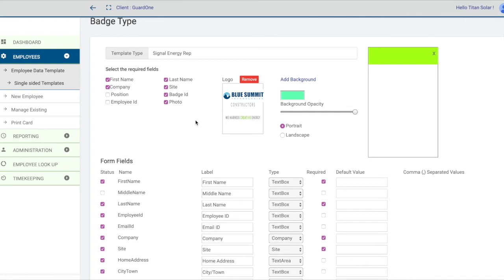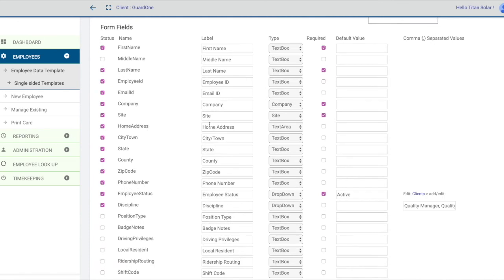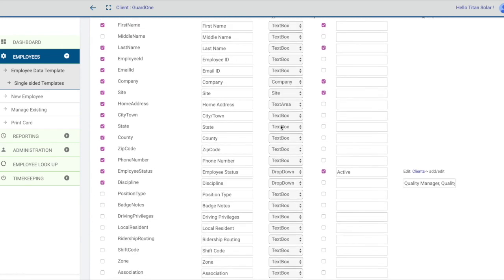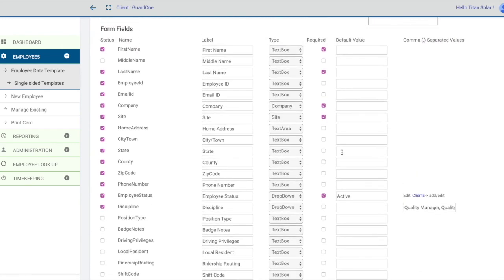The second set of information is what you are filling out about the employee that you're creating the badge for. Here you have the fields that are active, you have the label of what they're called, and then you have the type of entry that they have. So text box is a free form field. Site is the site drop down, company of all the different companies. And then here are the required fields.